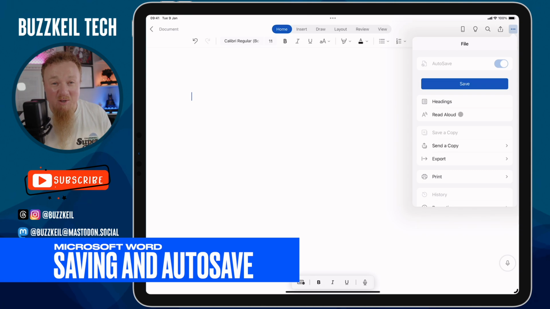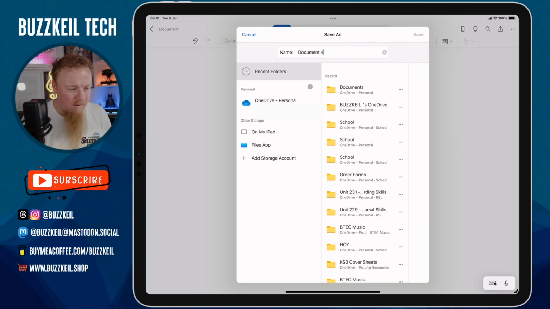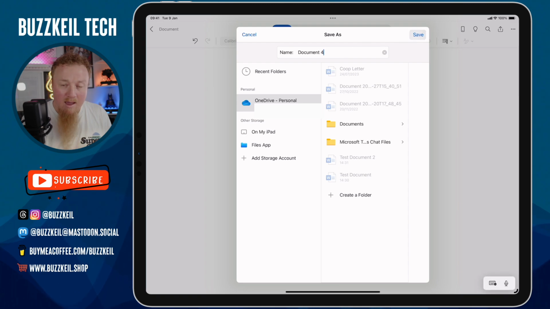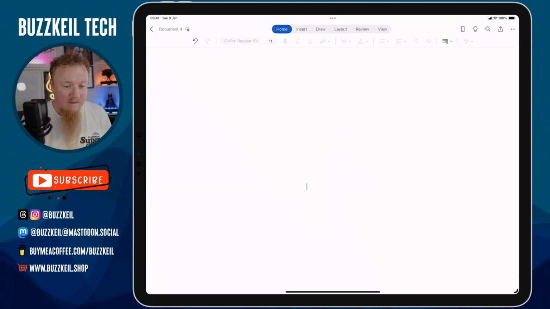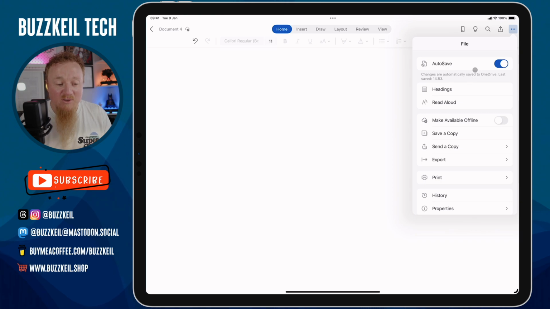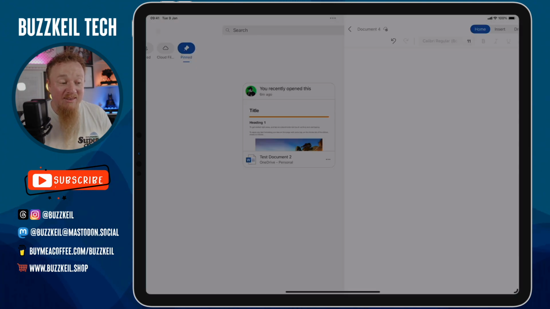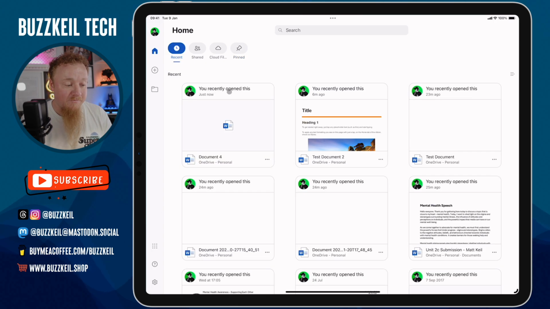When you start a new document, you'll of course want to save it straight away. So to do that, you tap on the 3 dots in the top right corner and you can tap on save and immediately give it a file name. And then hit save. Now this document is automatically saved, and you'll notice if we go back to the file menu in the top corner of the screen, autosave is turned on. So every time I exit this document, and to exit a document, you can tap on the arrow in the top left-hand corner, it's automatically going to save any changes you made to that app.